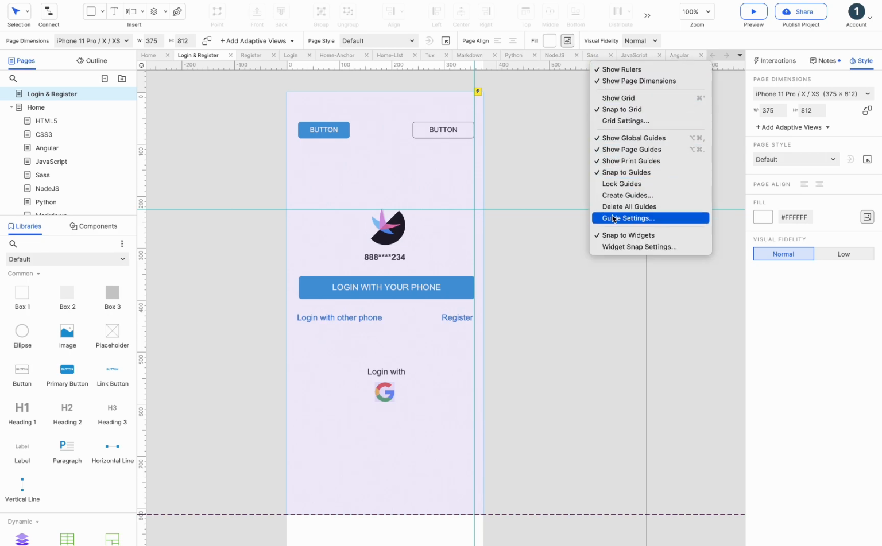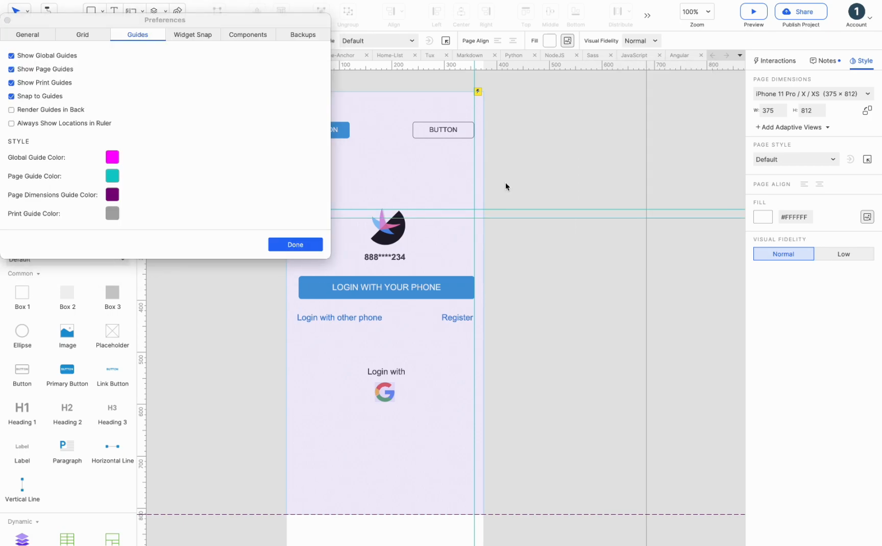If you want to set the properties of the guides, right-click the ruler, select Guide Settings. If you check Render Guides in Back, the guides will appear behind all elements. If you check Always Show Locations in Ruler, the location of the guides will be shown in the ruler.